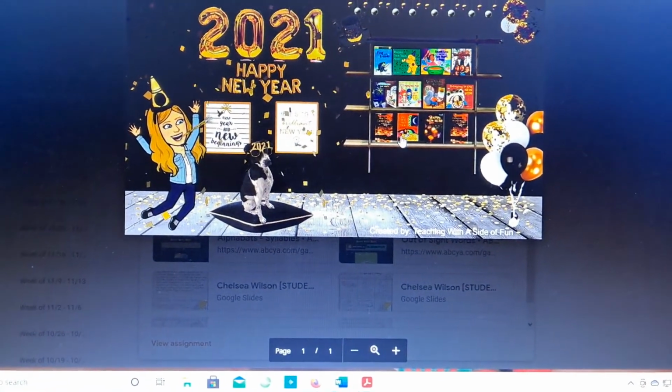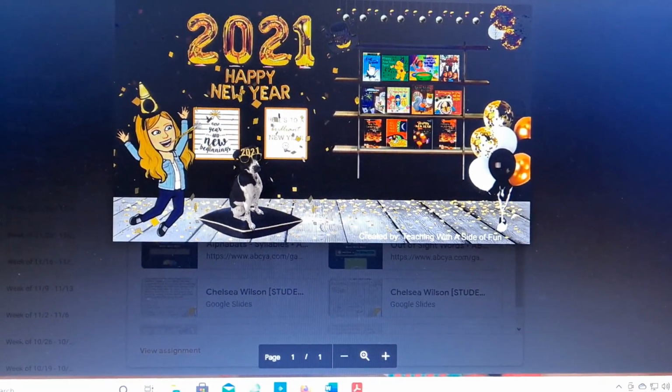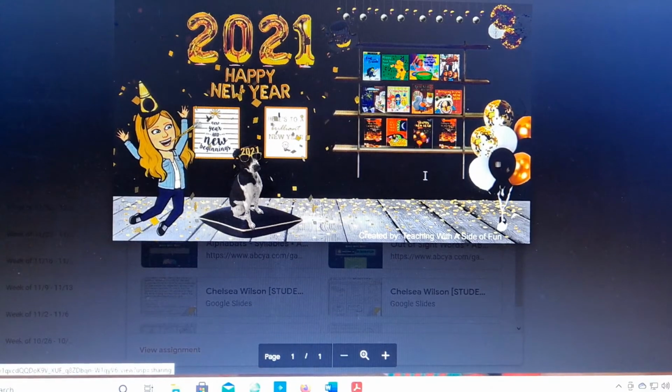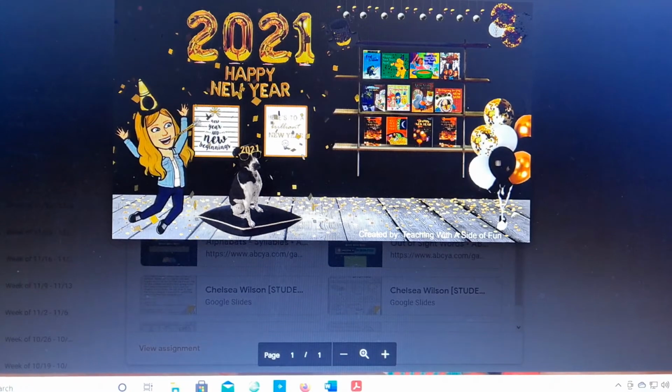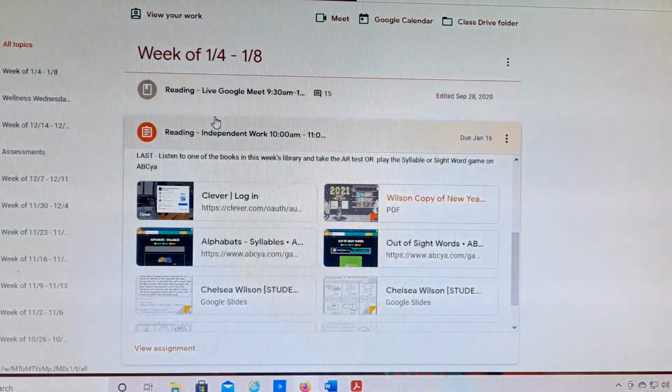Our library this week is kind of neat. It's a 2021 Happy New Year library. So there's a few books here on the shelf that they can pick to read. I would say to listen to it a couple of times and then possibly take the AR test. So that's reading work.